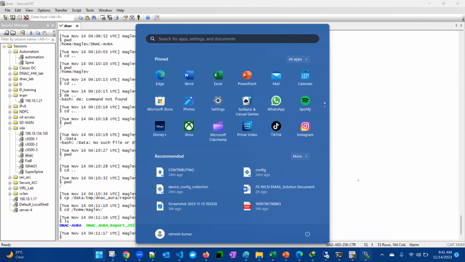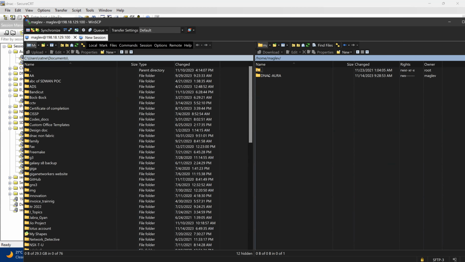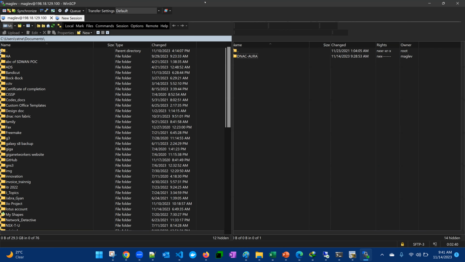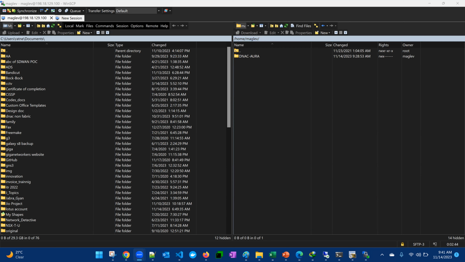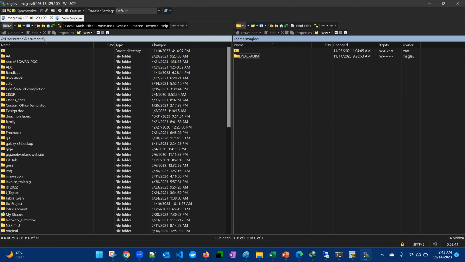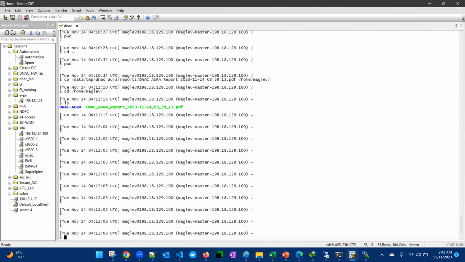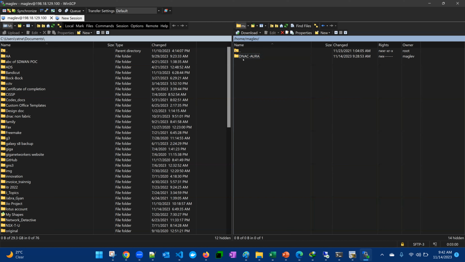Now let's see, do I have, okay, so I can see maglev, and now within maglev I'm not seeing that file. I think I need to refresh this page. It should work, right? Let me try. Okay, one second. So you can see that from this location I moved this PDF file, which is along with DNAC aura. So it should be here, but it is not showing here. We should have one more file.